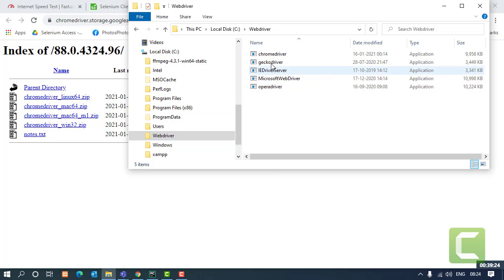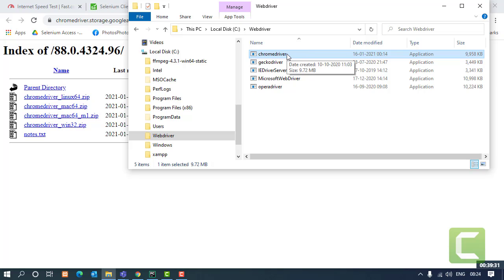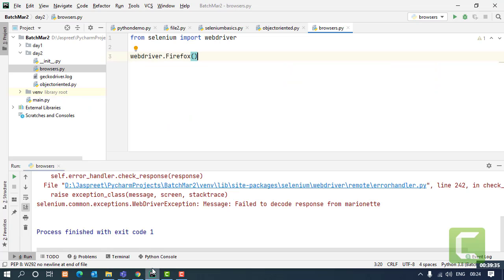In a single folder, I have kept all the drivers, and here is my Chrome driver available. Right, it's available right now. But till then, this command is not going to work. To make this command work, we have to do a few steps that I'll come to once we are done with downloading all the browser drivers.